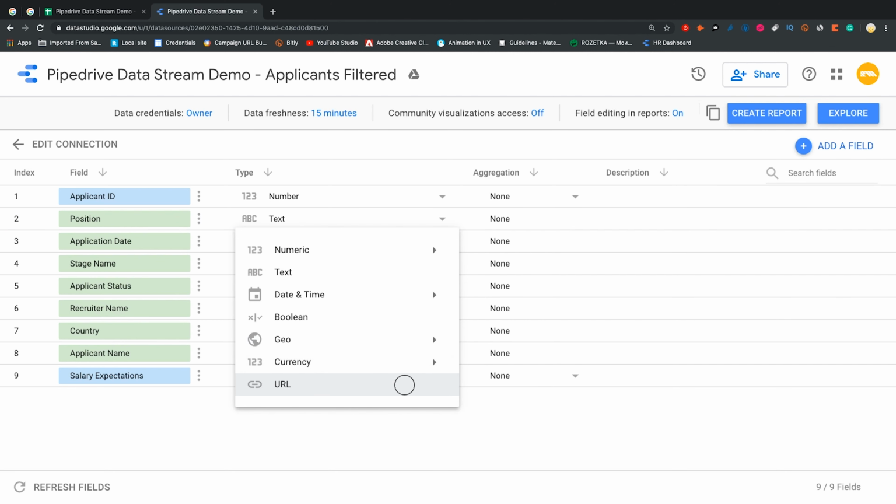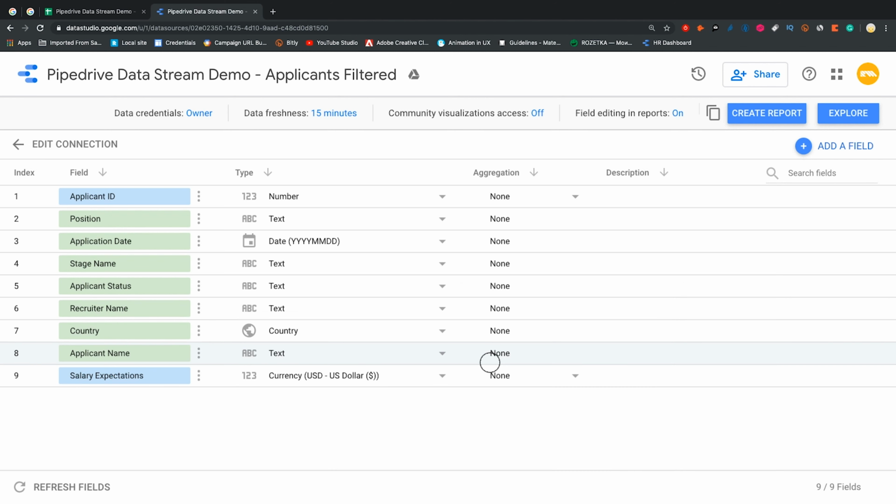Usually, you don't have to change the type of entries as Data Studio detects those correctly. However, in our case, country was detected as string, so we change it into country. Also, we can spot that salary is detected as a number. Let's change it to currency USD.